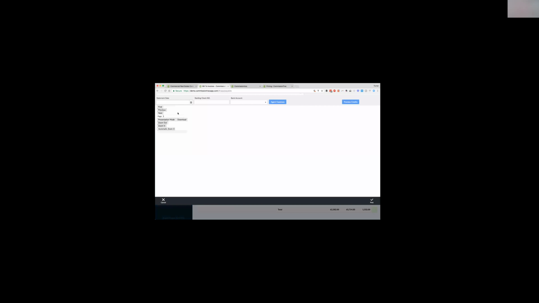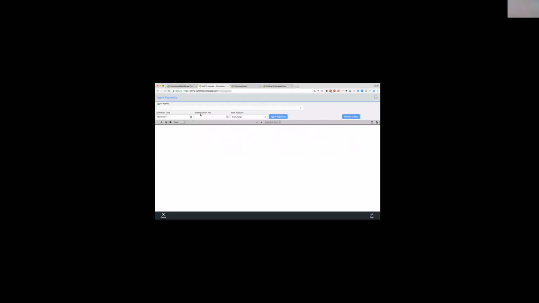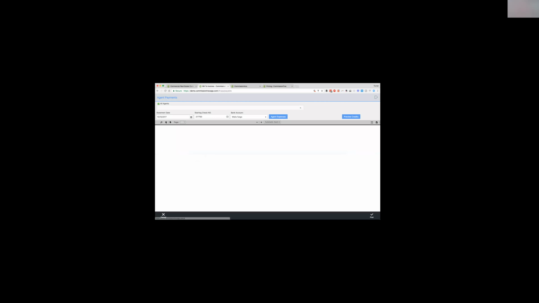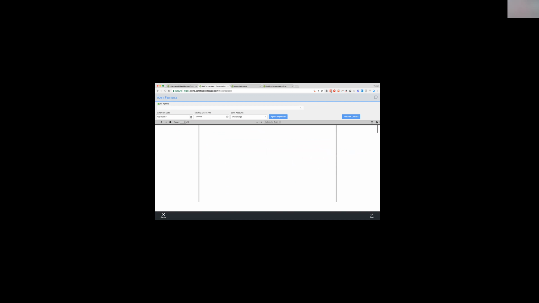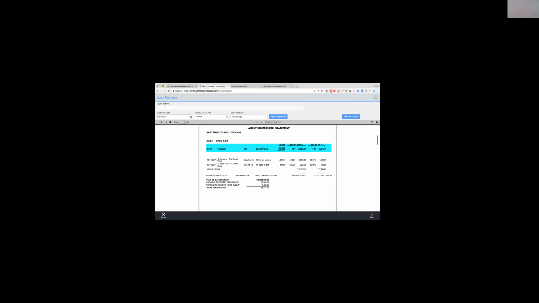It's time to do agent payment. All I have to do is click a couple buttons, put my starting check number in. If I do have agent expenses or draw plans and I want to take a look at them, I can just click one button and I can edit those right here before I create payroll. Or preview credits, and it's going to give you a nice little statement, again, for further transparency on where every dollar goes. So here's what Emily Line gets.